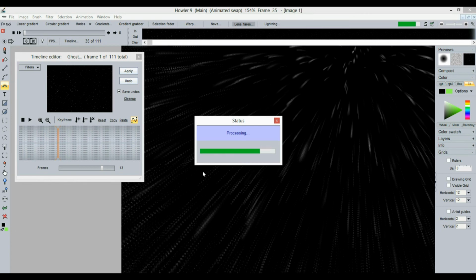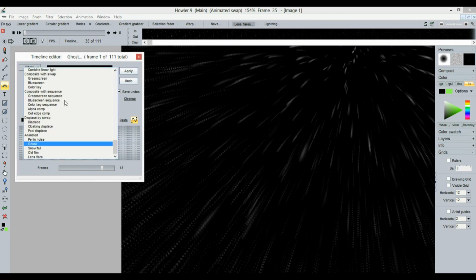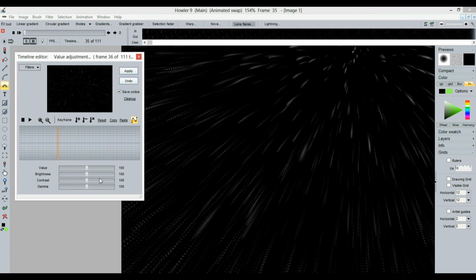Another way might be perhaps to work with the value. So you go to the filter, the timeline sets here, and you look for value adjustment, and in there you can adjust the brightness. So dark parts will remain dark, but the bright parts will scale up to even more brightness, and you can see here I'm kind of pushing it. The contrast you could also adjust. You could also increase the gamma or decrease the gamma, so you get even more of that bright saturation.